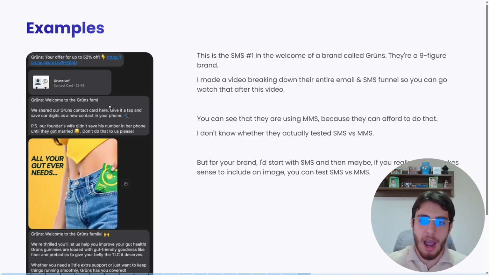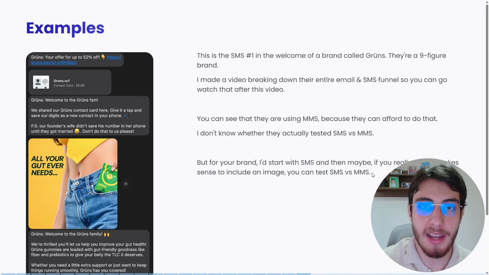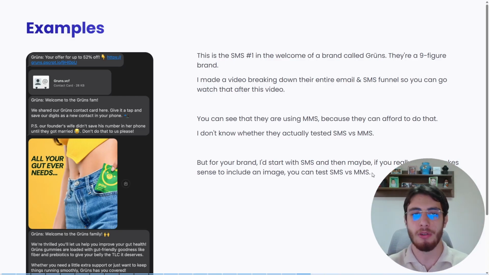But for your brand, I would start with SMS, and then maybe if you really think it makes sense to include an image, maybe you have some sort of product that's more on the visual side, where it's really important for people to see it, some sort of fashion, accessories, whatever, then fine, you can actually test SMS versus MMS. But as I said, you have to test it. You can't just be like, let's say my products are sunglasses, I really think people want to see my sunglasses, boom, let's do an MMS without testing anything. Because yeah, people want to see your sunglasses, but maybe they'll be fine with just clicking the link in your message and then going to the website and seeing your sunglasses, right?